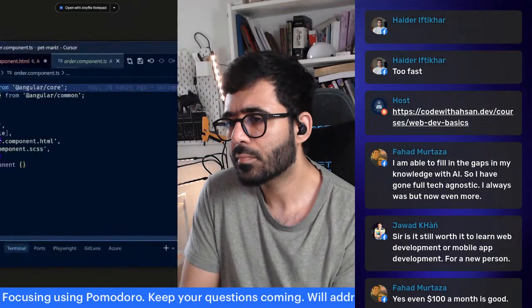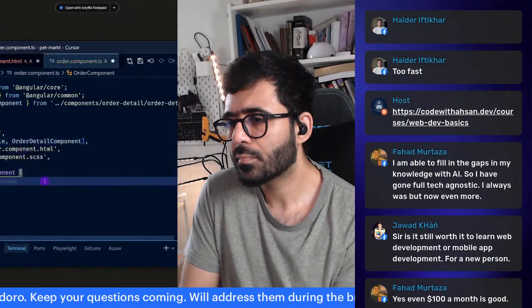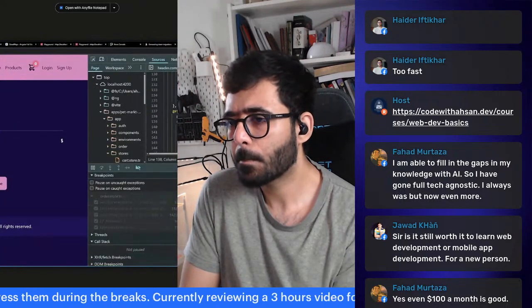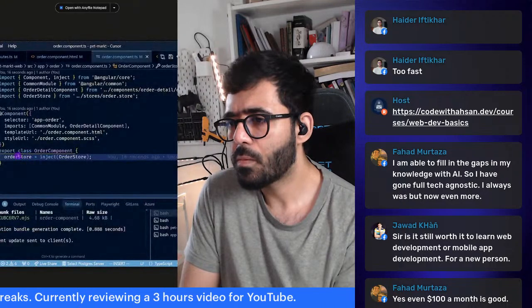So we're going to go ahead into the order component here, and here we're going to first import order detail component. Then we're also going to add order store. So order store equals inject, and here we say order store just like this. And now we can save the HTML here as well. Now if I go to my page, you can see that this just renders something, but we don't really have any details here at all. So what's missing here? We don't really have the API call to get the order in this case.